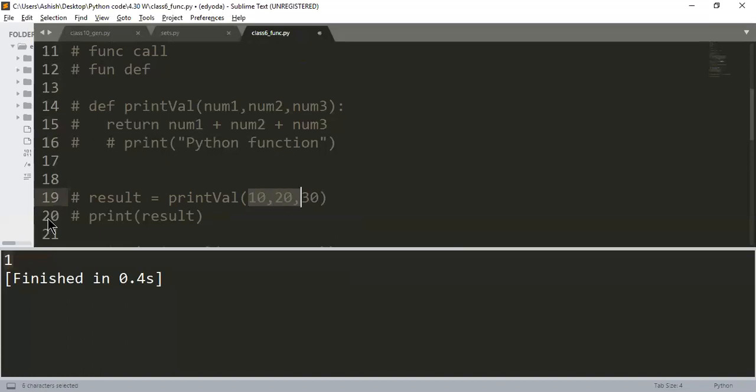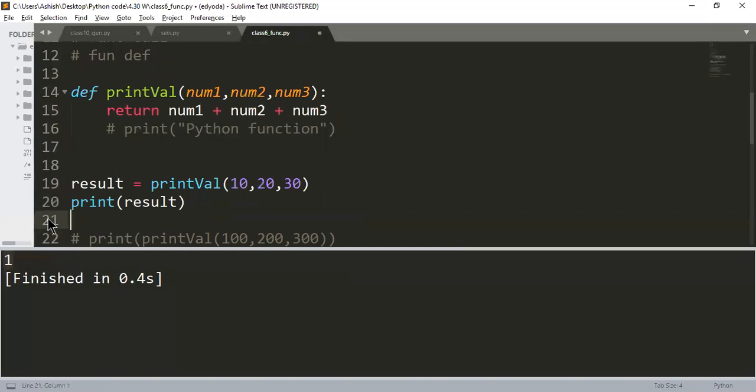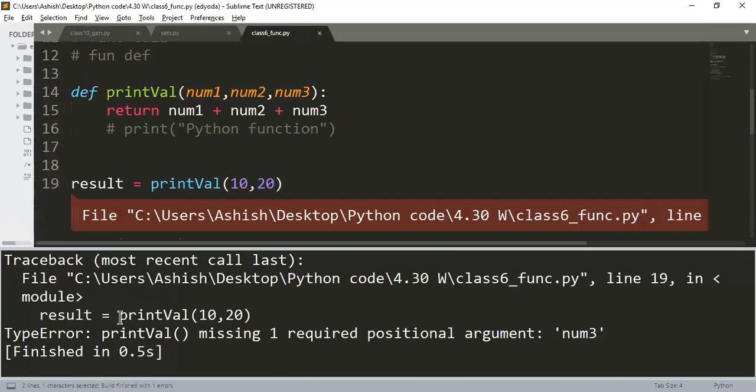So let's say I'm passing these three values. In the function definition, I'm writing 3 parameters here. While passing the values, I also need to pass 3 different values. If I pass 2 values only in this case, that will throw me an error that print val missing one required positional argument, num3. So why? Because you're expecting 3 values, but you are passing only 2.